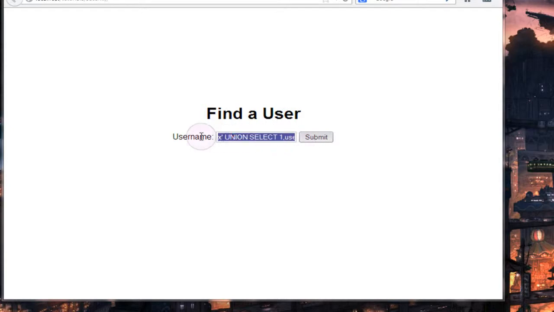So right now what this query is doing is it's selecting X from the users table, and of course the user X doesn't actually exist. Then it's adding on a union statement to the end of that result, and it's finding 1, then the username, then 3, then the password of every user in the users table.